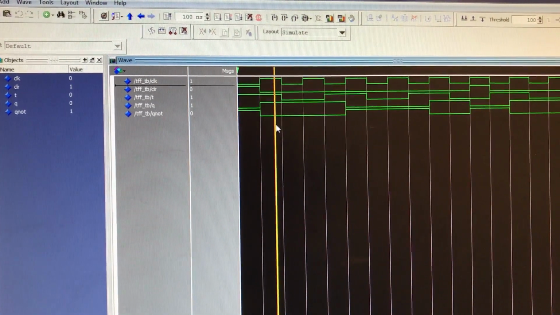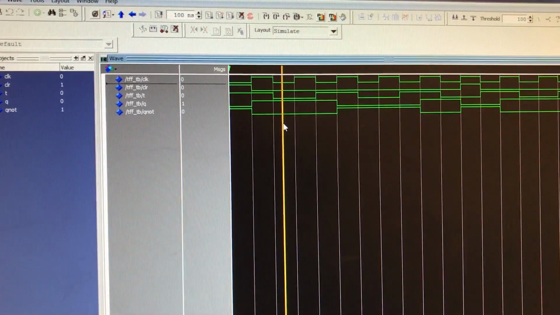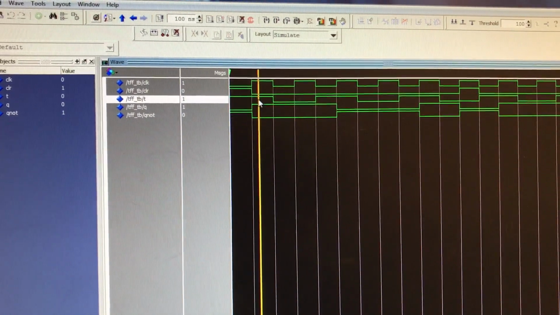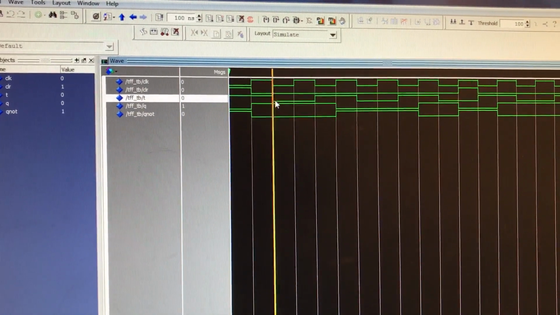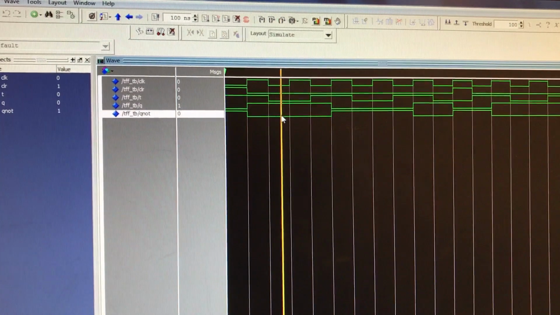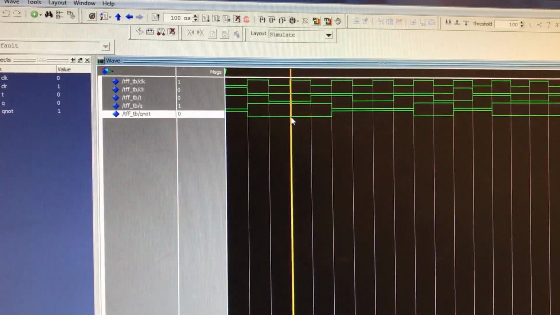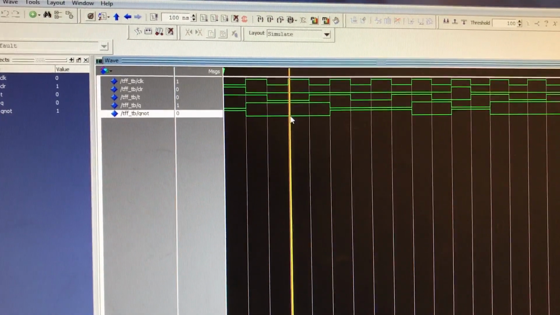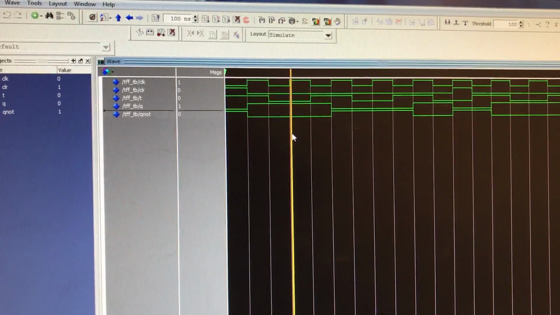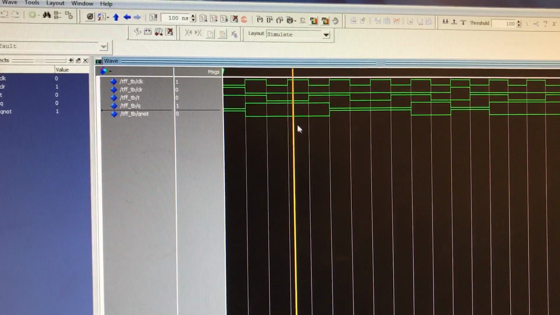So clear remains consistent until we get to here, where clear has now changed to 0. Sorry, until here. Clear has now changed to 0, but we haven't hit a rising clock edge yet, so there has been no impact on Q. When we do hit a rising clock edge right here, however, T is 0, meaning that there is no change, so Q stays the same.